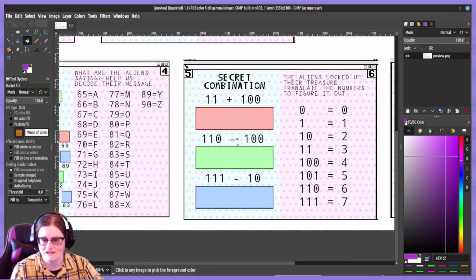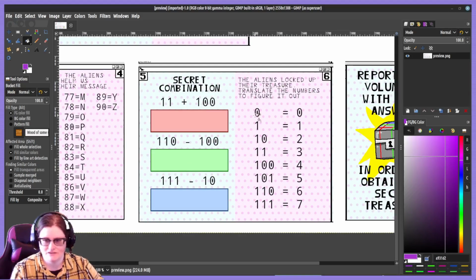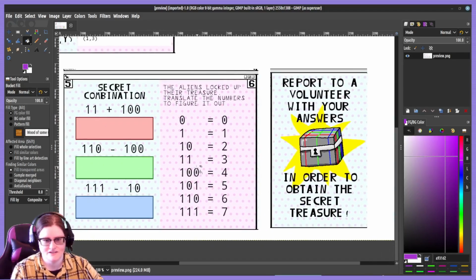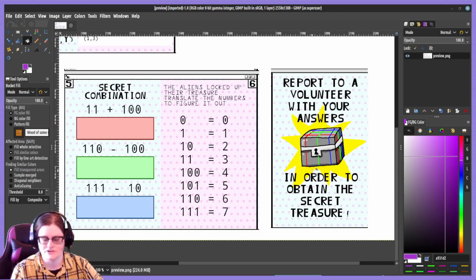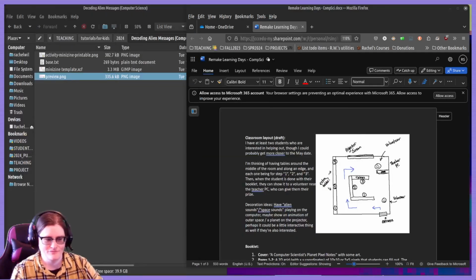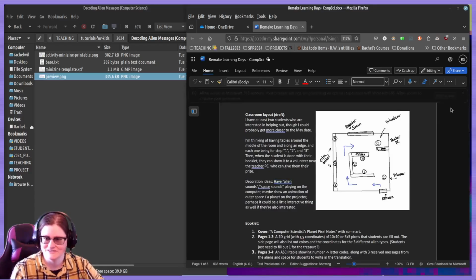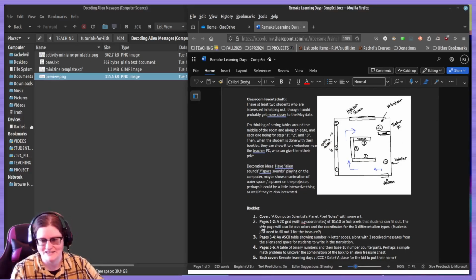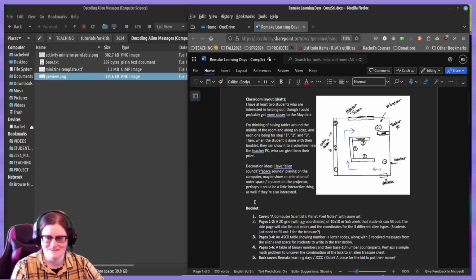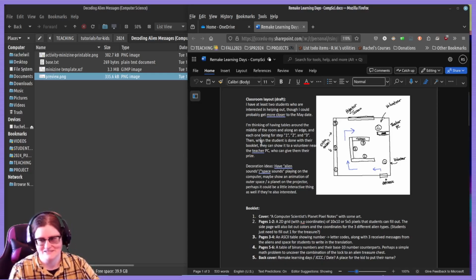Okay. Then I also have one where they convert binary to base 10 and then do some really simple math. And that's the combination for the treasure. Now, they'll just go up to a volunteer and show them the message or the combination or whatever, and get candy. Or even if they don't get it right, they'll probably still get candy anyway, because you're not going to gatekeep candy contingent on converting ASCII to letters.